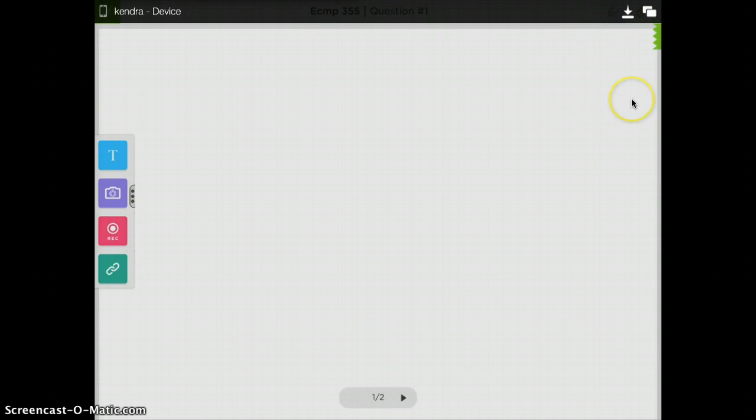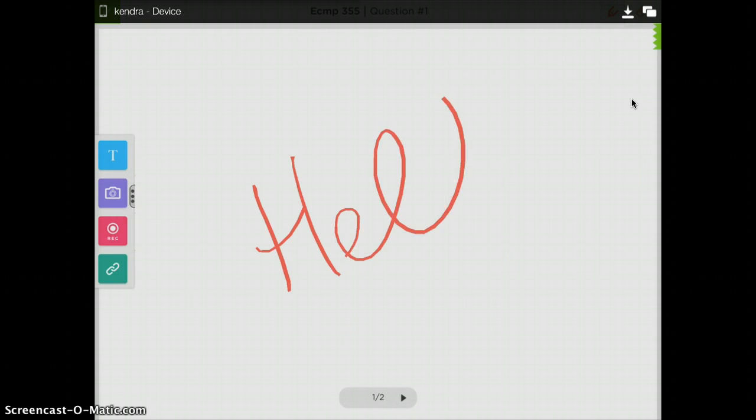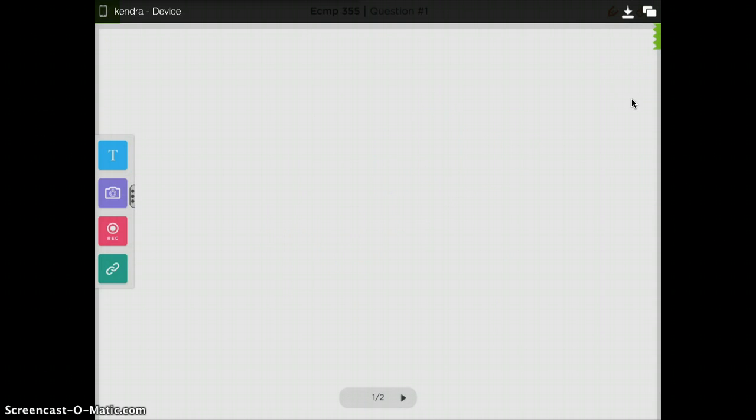Up here in the corner, you're going to get a few color options and also an eraser. So if you wanted to write something, you can do that right on the board there. You can erase it all at once, or you can erase pieces at a time if you like also.